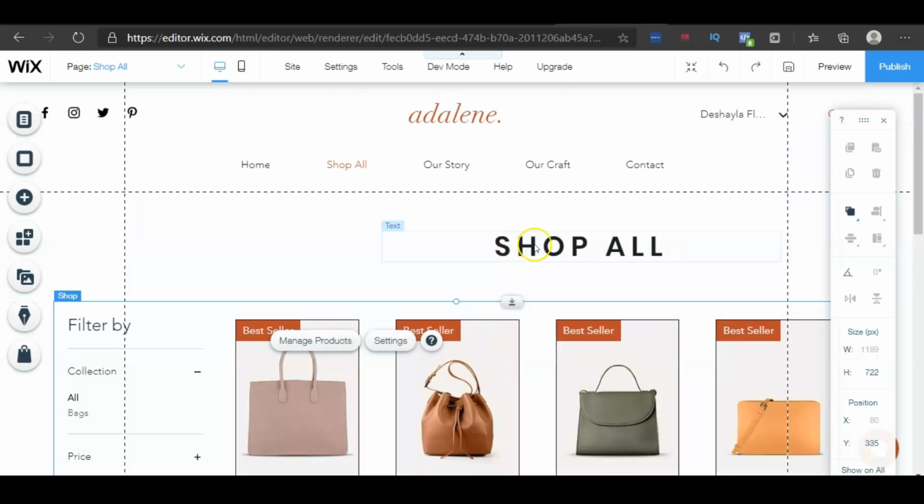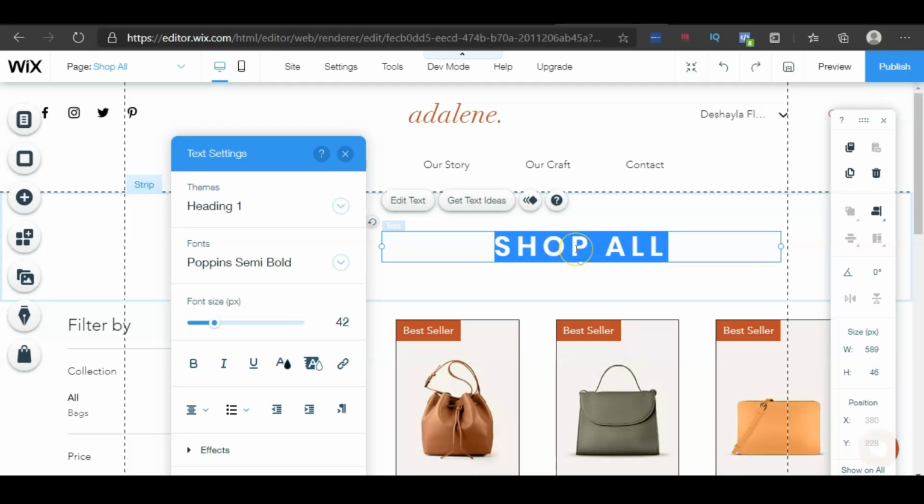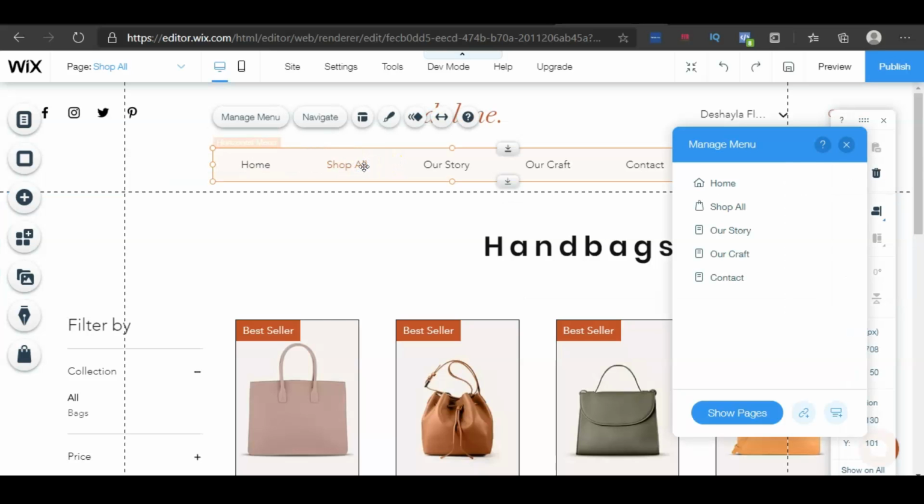And instead of this saying shop all, we could change this to handbags if we wanted to. So I would just double click on that and say handbags or purses, whatever you want to put, and then we'll exit out of that. So we're on the shop now page. If we click on that menu again and click on manage menu, where it says shop all, we can double click on that and change the name of that page to handbags. And then we could click on done.